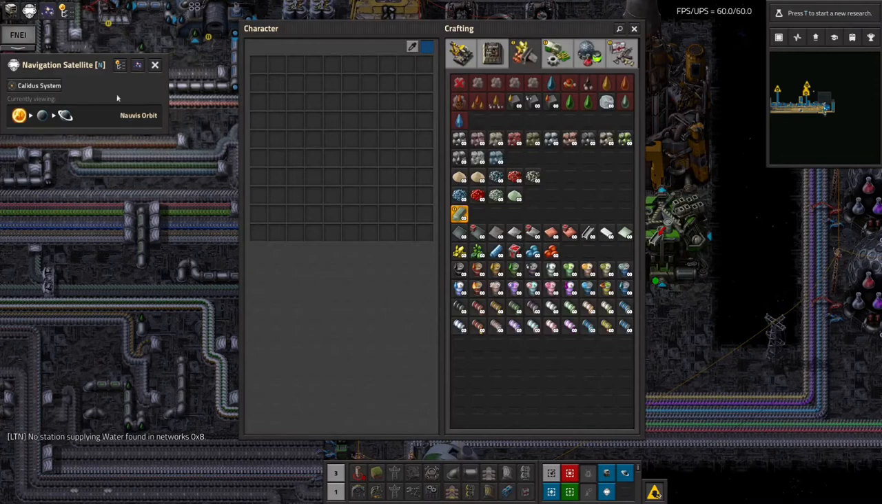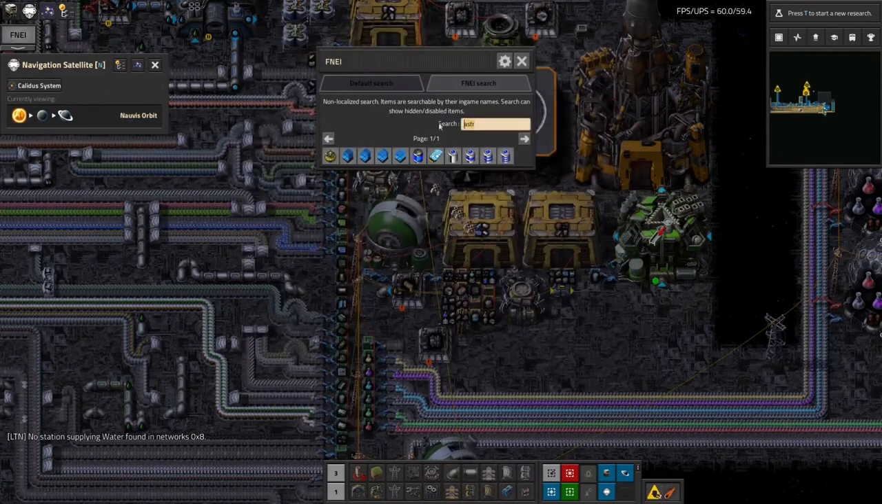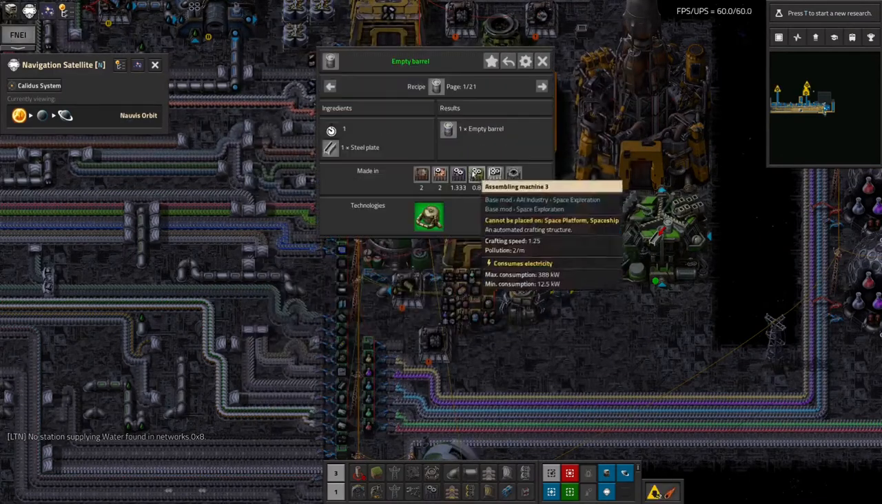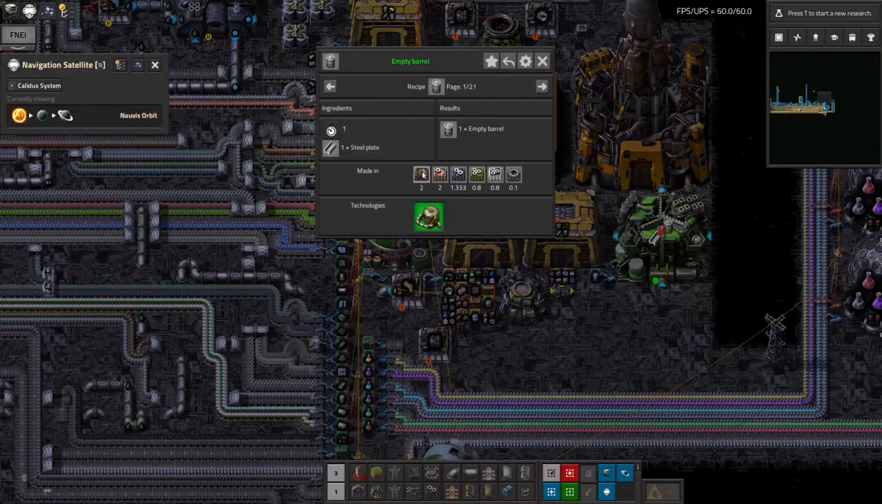Where are empty barrels? Why can I not find them? Let's look in here. Empty barrel. Oh, it only takes one steel to make it. Okay, so I don't actually lose anything in this. It just converts them into steel.